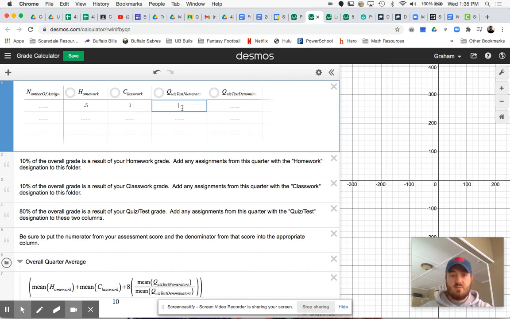Quizzes and tests is where we have to be careful because you'll notice there are two categories here. This column is for the numerator of your quiz and test scores. And over here is where you'll put your denominators. We have to keep those separate. So your numerator score of whatever you get on any quiz goes in that box.